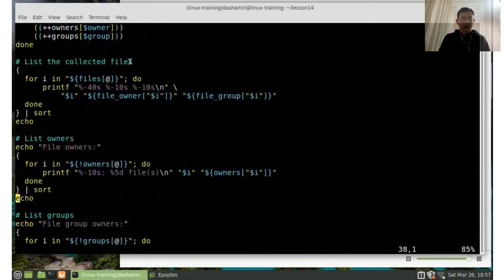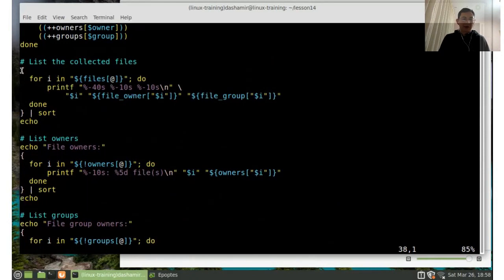These are the collected files. So this has a list of all the files. For all the files in this array, we'll print the file itself, the file owner, and the file group. And we have several printf commands, which are run inside this for loop. But because we are using this group command, the output of all of these printf commands will be collected and passed through pipe to the sort command, to be sorted.